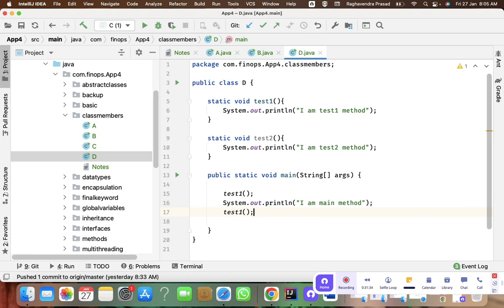I am main method. I am test one method. We are not calling the test two method. Right?